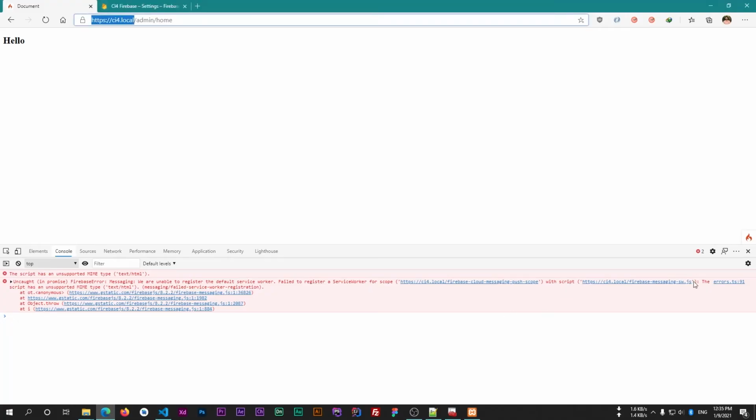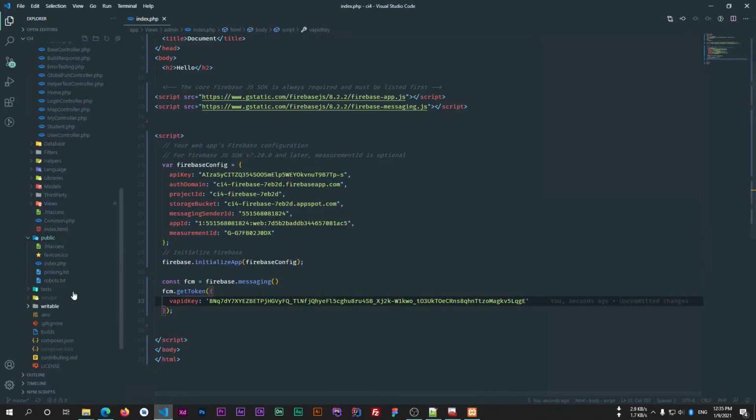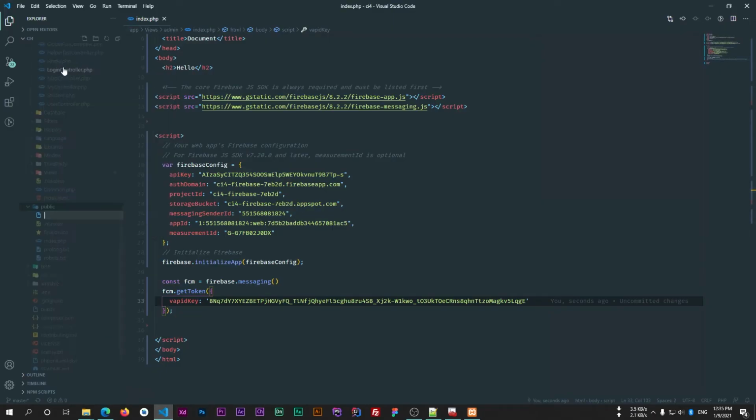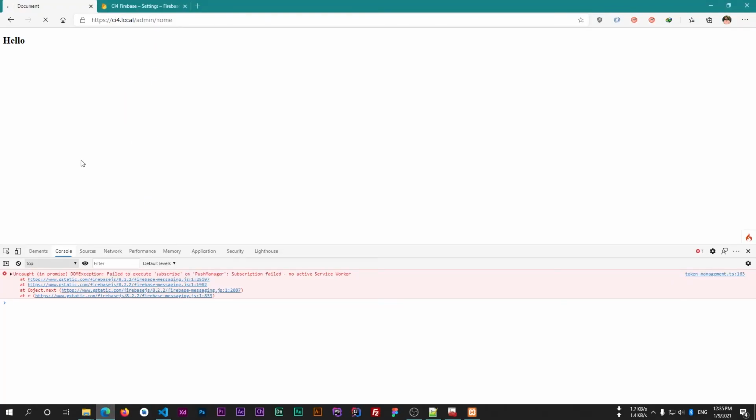So let me copy the name of this file. So I'll create a new file here. Okay, so the file is generated. Now try to reload the web page. Okay, so now I have force reloaded the web page and the error is gone.